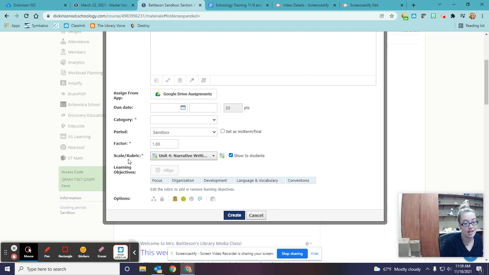You can't have a scale and a rubric. You have to pick one or the other. One thing I do really like about the rubrics is you just click through on how they scored on each aspect of the rubric, and it does all the math for you.